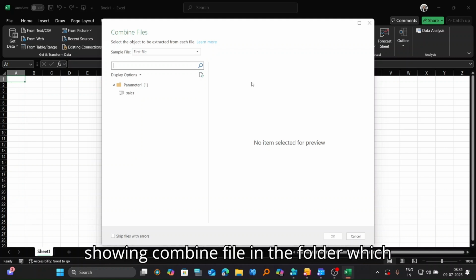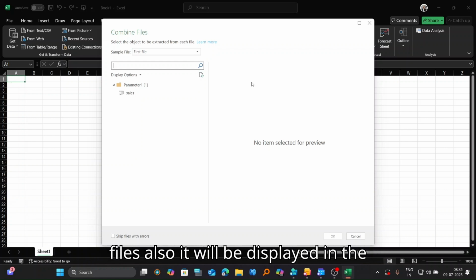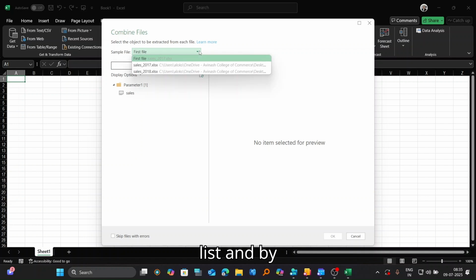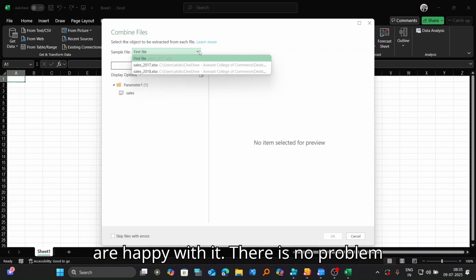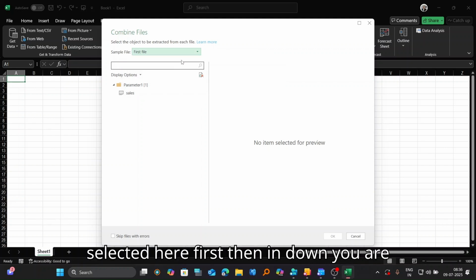It's showing Combine Files. In the folder which we are going to combine, if there are 5 files also, they will be displayed in the list. And by default, Power Query picks the first file as a sample file. So we are happy with it. There is no problem, but it is flexible. You can change any file as the sample file. So I have selected the first here.